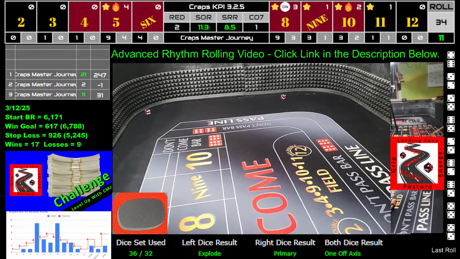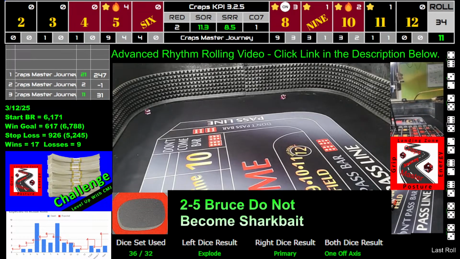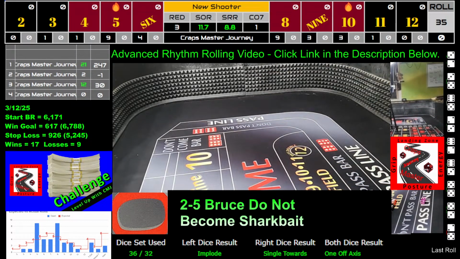Ooh, again, that left one popped up. This is going to be a 2-5-7. The Bruce. Do not become shark bait. So it's going to be a 7 out. 5-7. So we're going to make this the last shooter no matter what. So if we go long, we'll go long. If not, we'll end the day early here. We'll see how it goes.